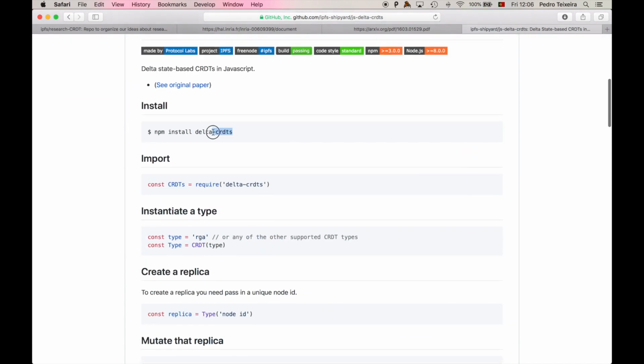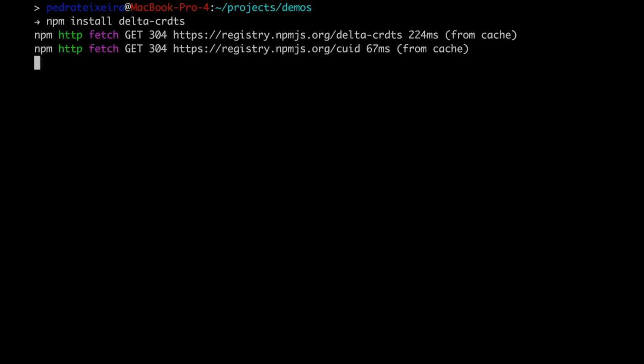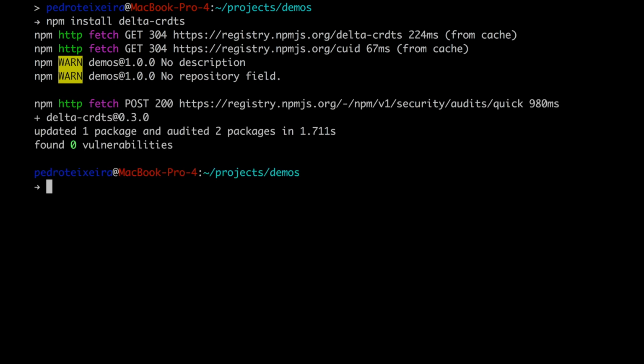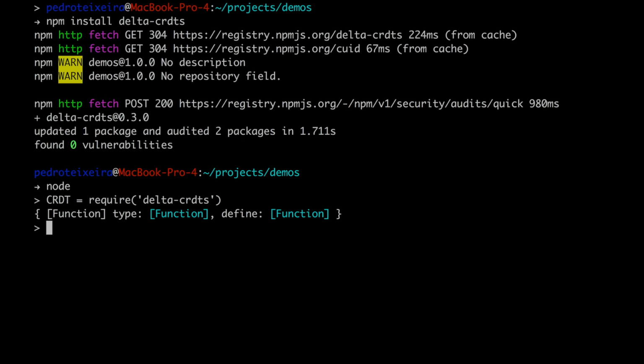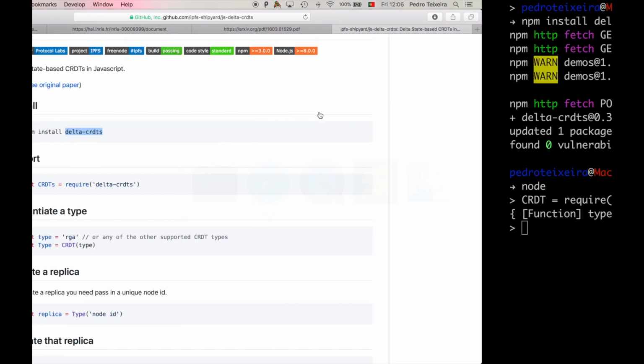You can install it using the Delta-CRDTs package on npm. I'm going to try and make a little demo of that. So npm install Delta-CRDTs. Cool, so we have the package installed. So let's require it. I'm going to store it here in this variable, Delta-CRDTs. Now we have that imported. We can now create a type or instantiate a given type.